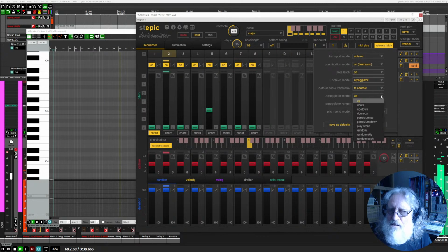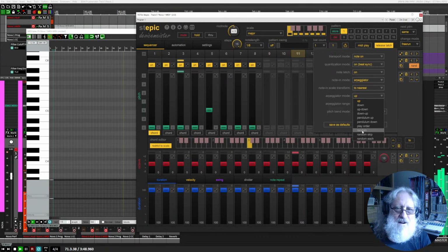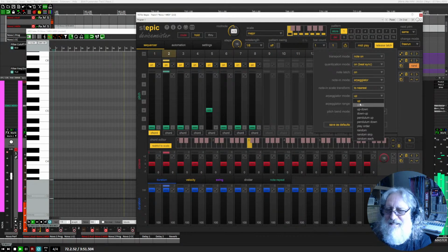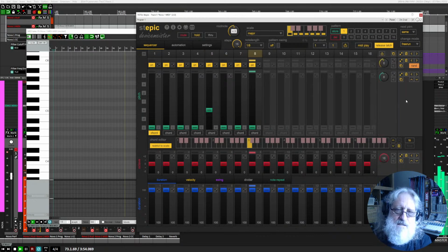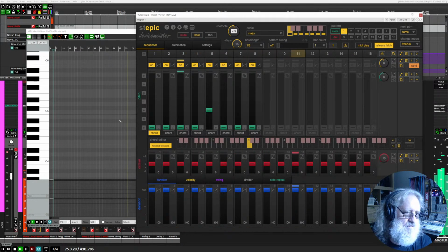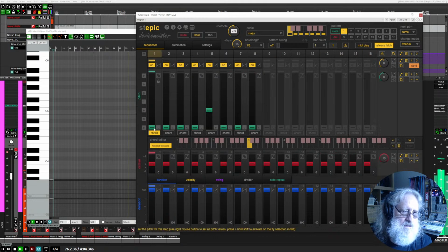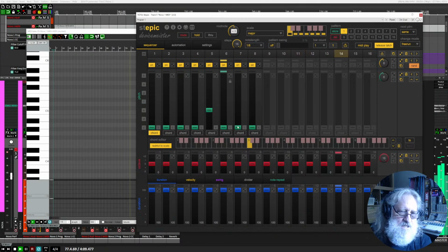So we've got arpeggiator, up, down, the pendulum, random, yeah, okay. So as if there isn't enough randomness, we can now get even more randomness. But let's just leave that on up for the minute. So where it's just all C, it's going C, G, C, G, where the notes are C, but when you get to the E note on step 5, it plays the E.